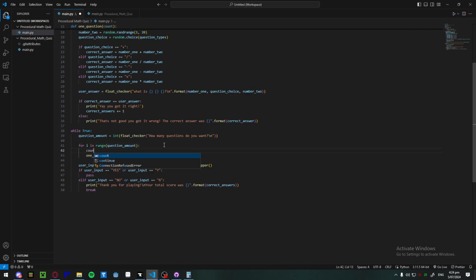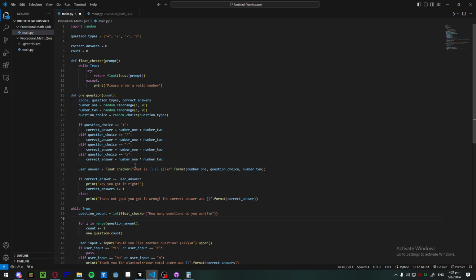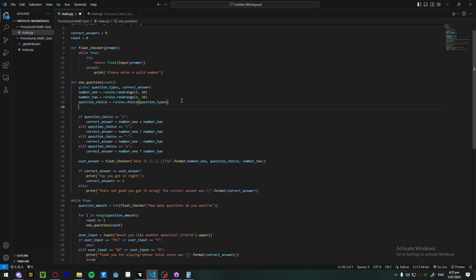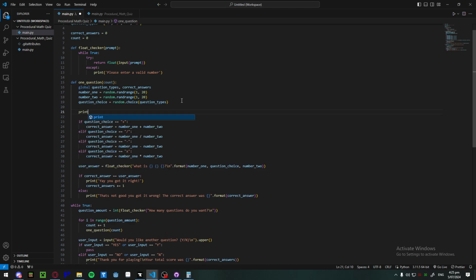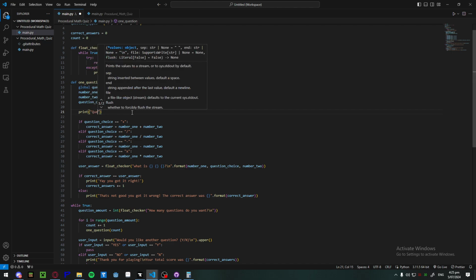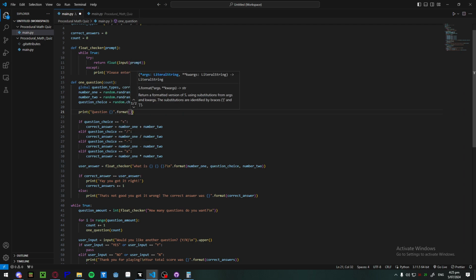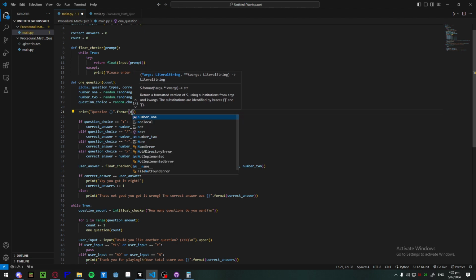Now with this count variable, we also want to go count plus equals 1 in here. Completely forgot about that. So we'll go count += 1, and up the top in question, we want to start it off by going print, and we'll say print and question, and we'll do these brackets again, and we'll go .format, and number.format(count).